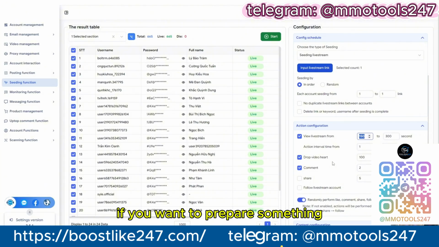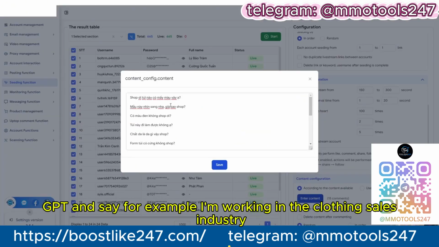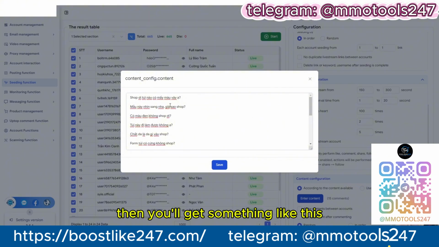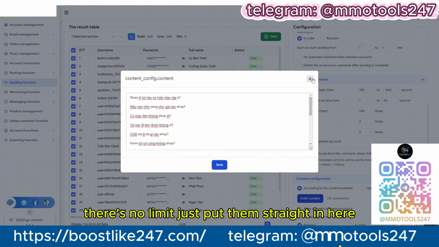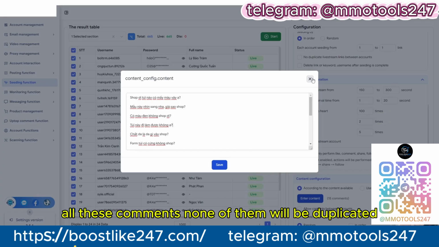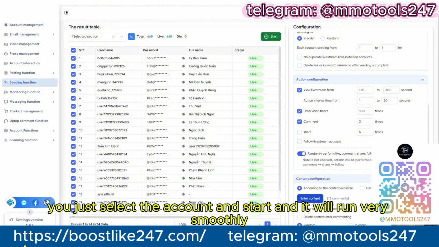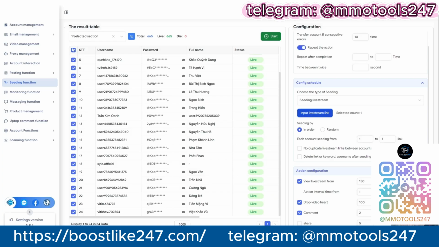If you want to prepare something, for example, for the comments, you just need to go to ChatGPT and say, for example, I'm working in the clothing sales industry. Can you give me some comment settings? Then you'll get something like this. Here you can prepare 100 or 200 comments. There's no limit. Just put them straight in here. All these comments, none of them will be duplicated. After you've finished setting up all the options, you just select the account and start, and it will run very smoothly, guys.